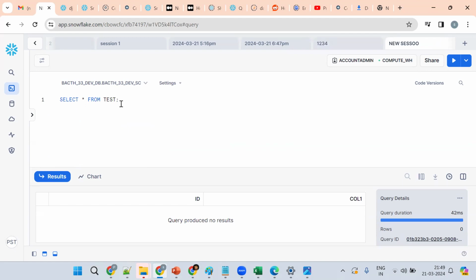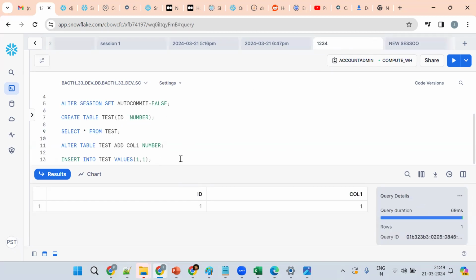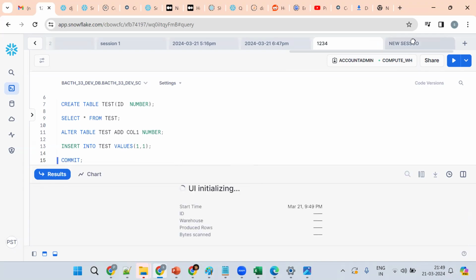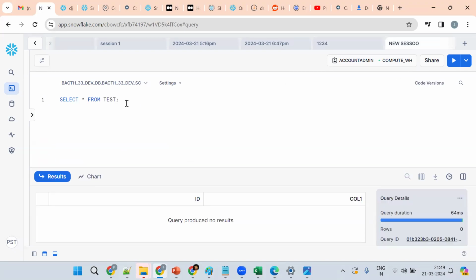No, it won't be there because DMLs are not. Now try to commit the changes so the data will be available. So this is normal functionality in any database.